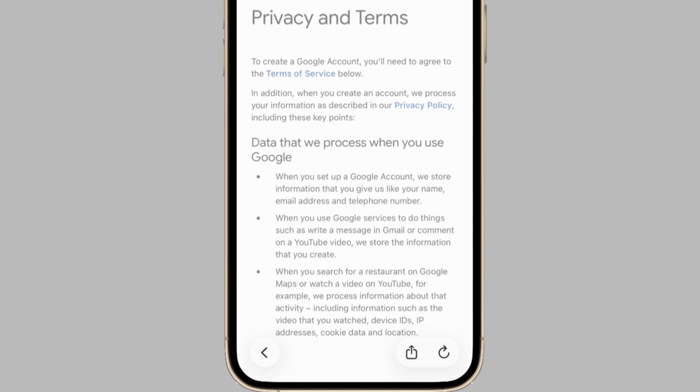Open Google account setting and go to security. We can add the recovery phone number and recovery email address. These two options can save your account if you ever forget your password or get logged out. Without them, recovering your account can become much harder.